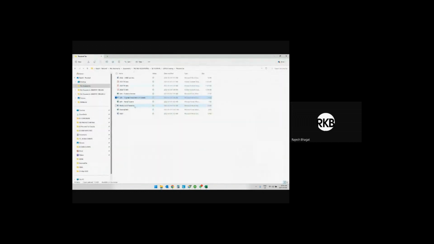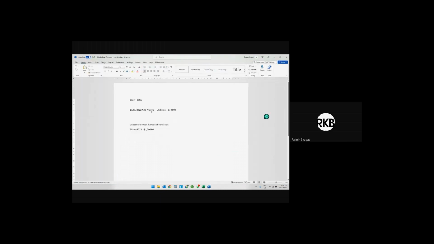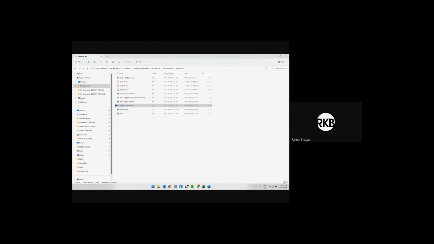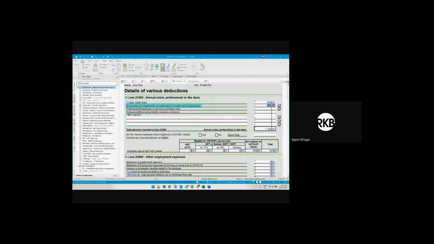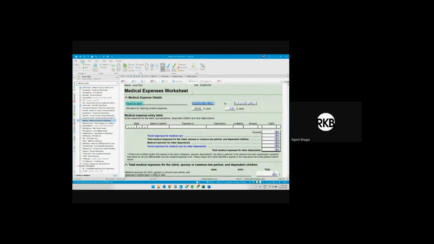What else is revenue? Medical and donation. So he has done some medical expenses. ABC Pharma, he paid for medicine, $6,348. Donation he paid to Heart and Stroke Foundation, $1,200. Again, I don't know where to enter the donation. I'm not going to waste my time for looking at various places. Let's search it. So medical, here you go. Medical expense worksheet.